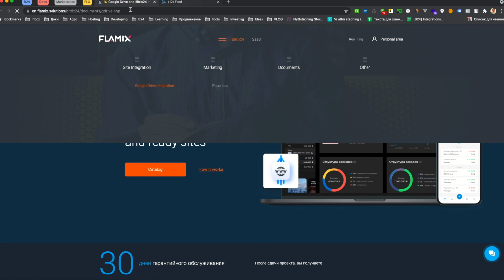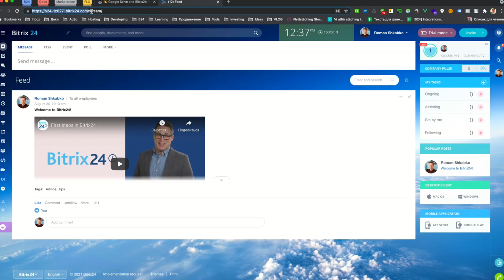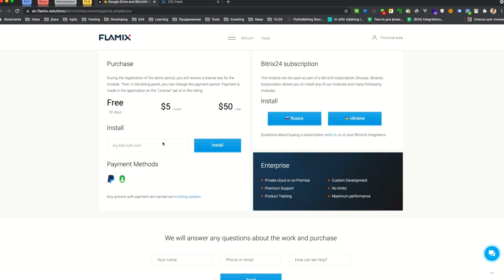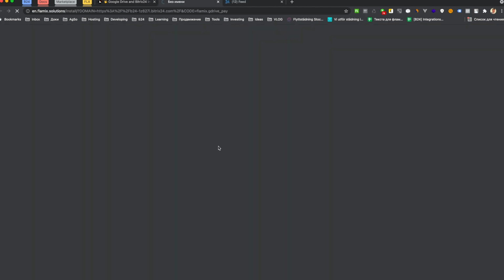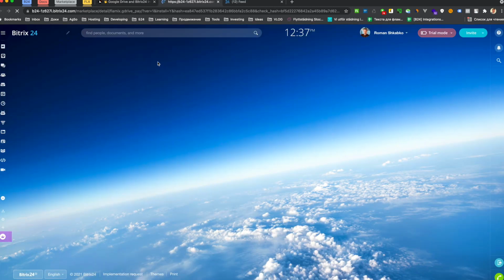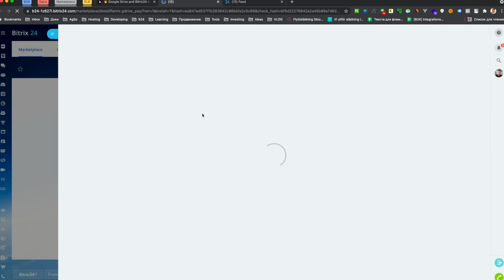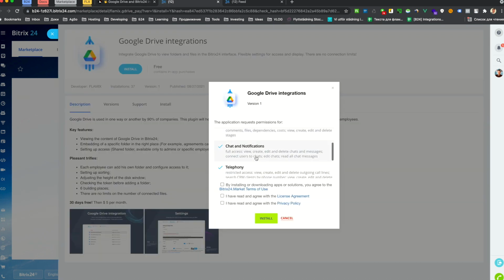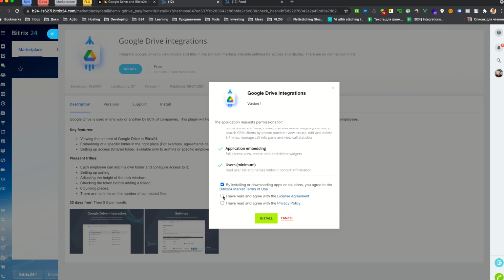After that, go to your portal and just copy your domain. Try it for free. Put your domain name here and press install. It's an official app, everything is good. Okay, you can read this and install.